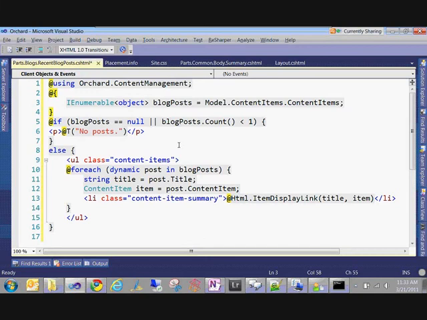If I don't have any posts, I display no posts. And if I do have posts, I display a UL, then I loop over the blog posts, get the title, the content item, and just display an LI with an item display link, which is an extension method that Orchard is giving you that will create a link for that content item with that title and link to that item. Okay, so let's try this. Refresh.